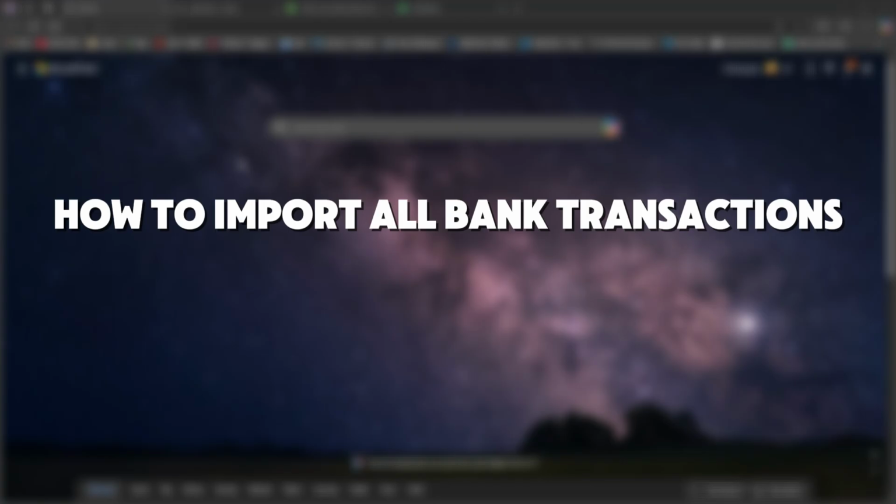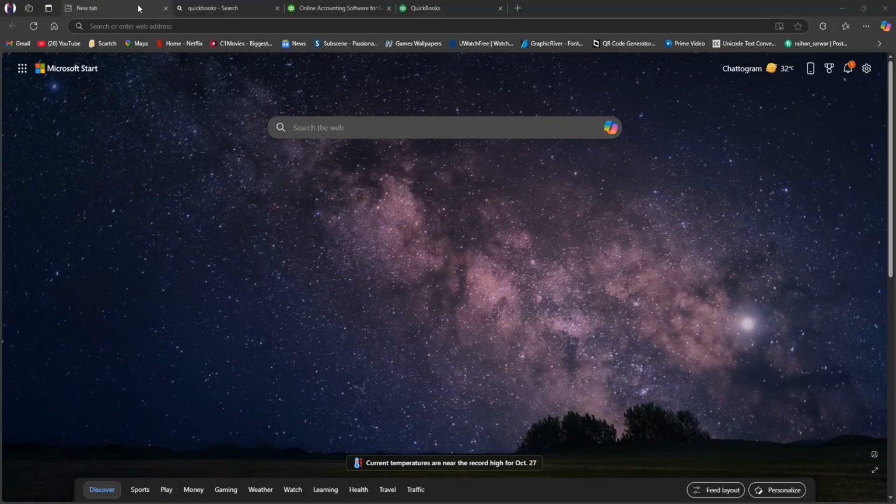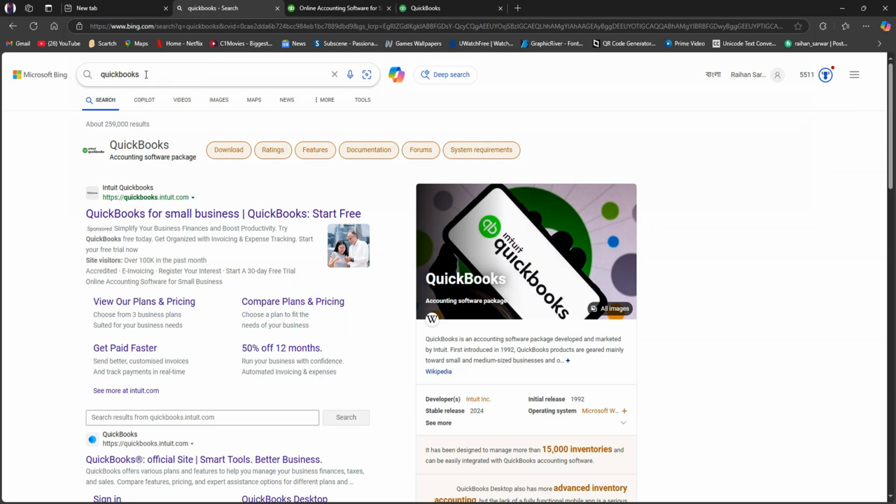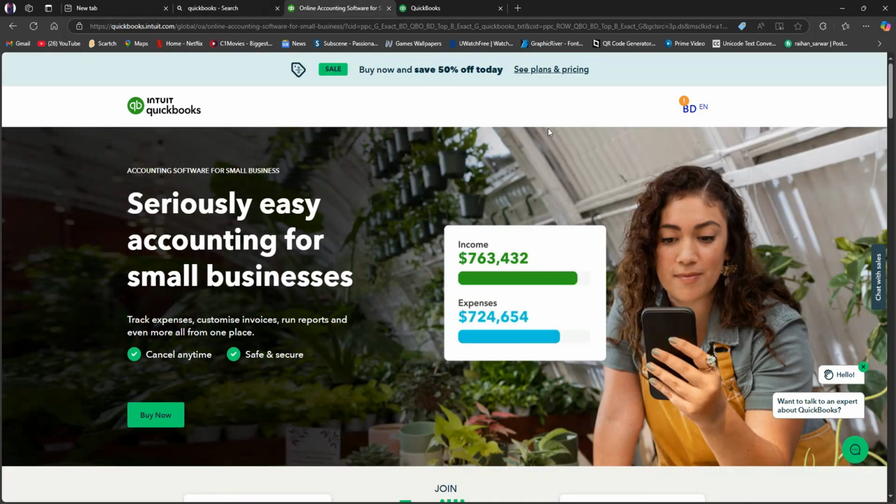So here's how to import all bank transactions in QuickBooks Online. First of all, open up your browser and search for QuickBooks. Then, click on the first link on the results. After that, you need to log into your QuickBooks account or buy a subscription.